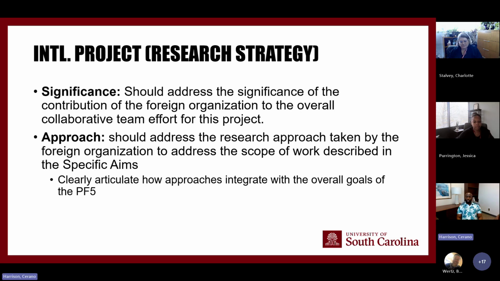For your significance, you should address the significance of the contribution of the foreign organization to the overall collaborative team effort for this project. For your approach, you should address the research approach taken by the foreign organizations to address the scope of work described in the specific aims. So you should clearly articulate how this approach integrates with the overall goals of the PF5.